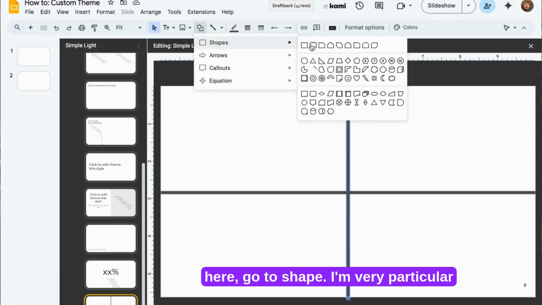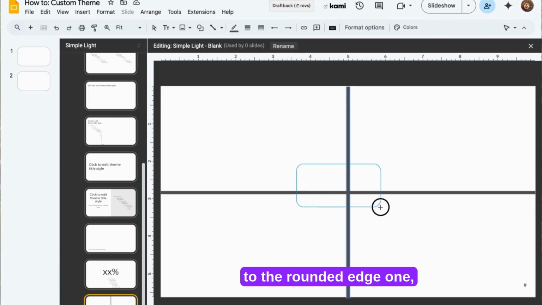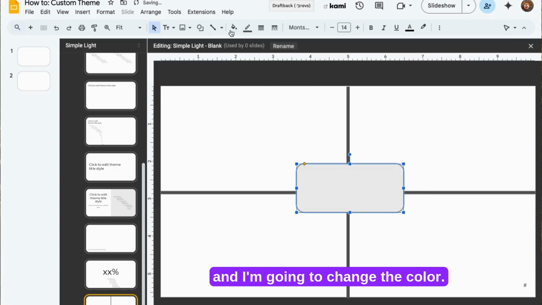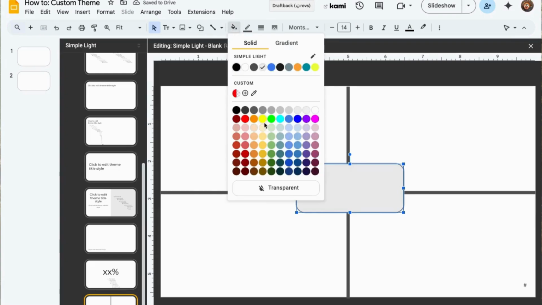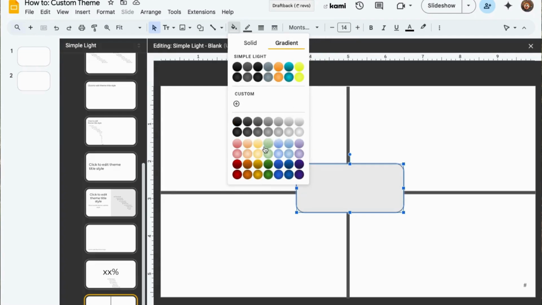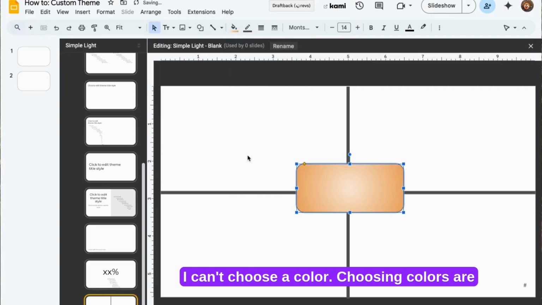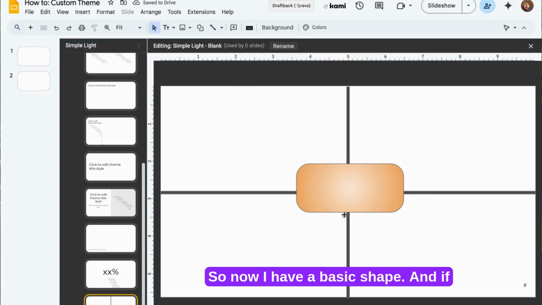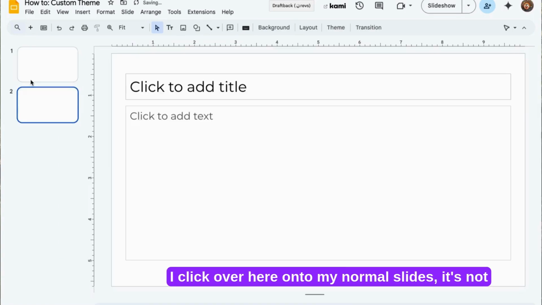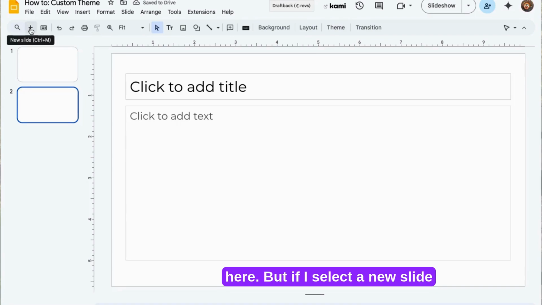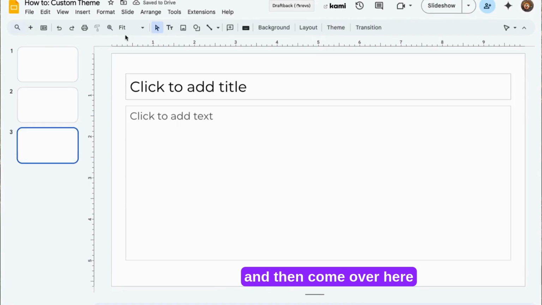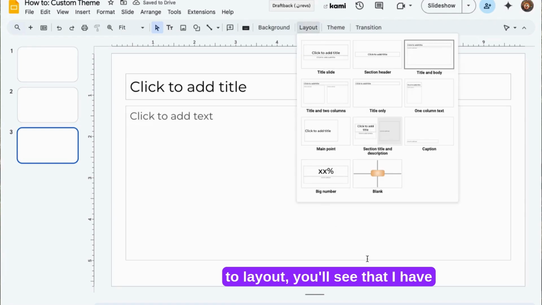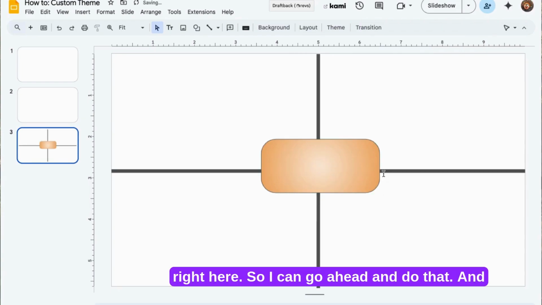And in the Frayer model, of course, I want something in the middle here. So I'm going to come over here, go to shape. I'm very particular to the rounded edge one. And I'm going to change the color. Let's change it to a nice little gradient because why not? And I can't choose a color. Choosing colors is hard sometimes. Make it like that. So now I have a basic shape. And if I click over here onto my normal slides, it's not here. But if I select new slide and then come over here to layout, you'll see that I have my custom theme right here. So I can go ahead and do that.